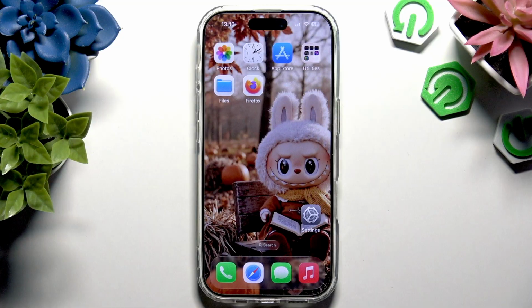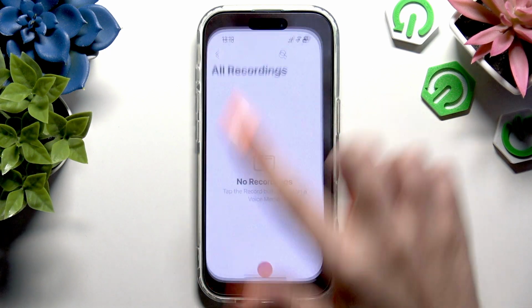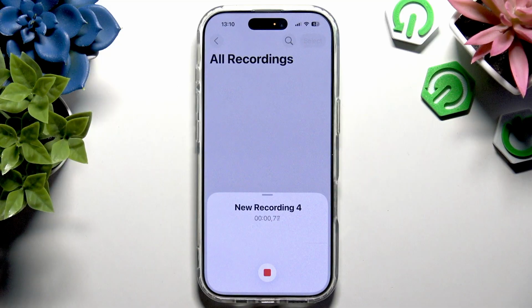So let's begin. First of all, you need to access Voice Memos by tapping on the Utilities folder and clicking on it here. Now to start recording, use red button at the bottom. As you can see, recording is on.